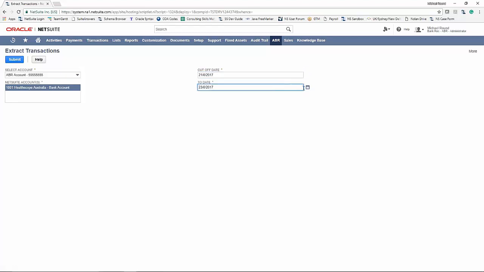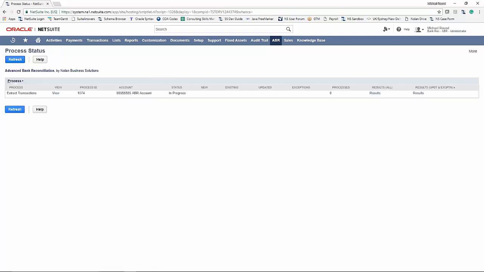So we're going to go ahead and nominate a short date range here to try and pull in the relevant transactions. Once we click Submit, again, this will kick off a process which will go ahead and find all the relevant transactions ready for reconciliation. Once a few moments have passed and we click Refresh, we should see that the process should be complete and we can find a load of new transactions come in.